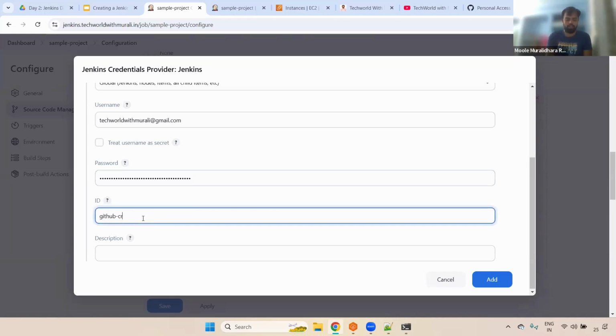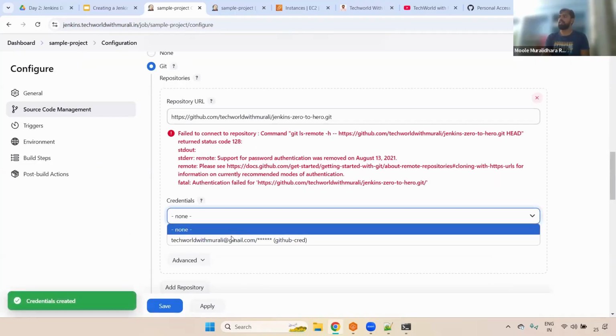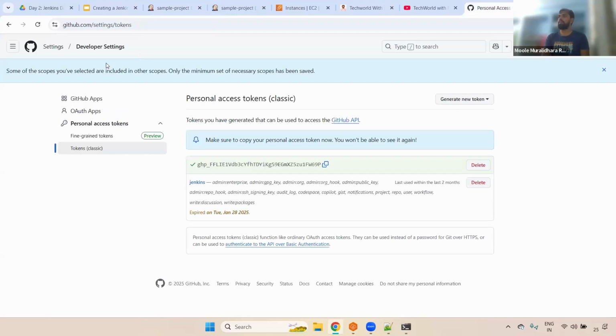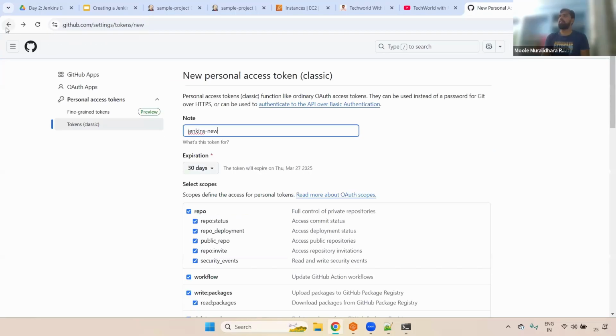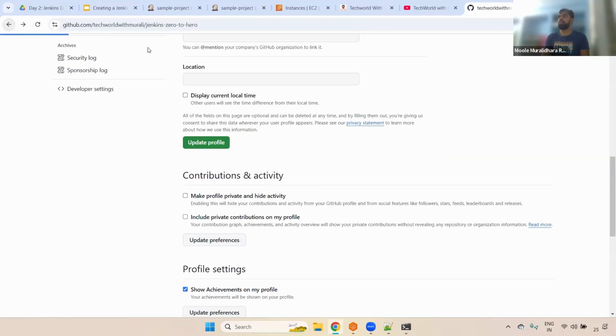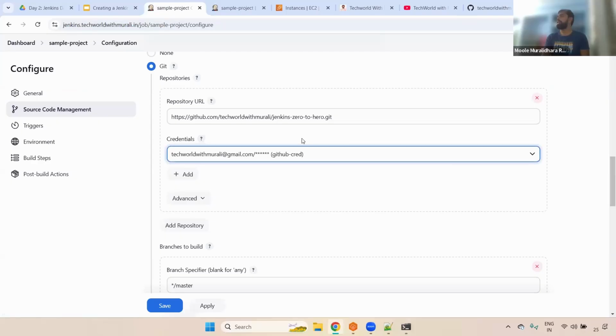Fine. Now here I'm giving GitHub-create. Cred is nothing but credentials. Okay, description also I'm giving here. Just click add. Now if you see here, you need to select it, and you are no longer seeing this error. The reason is that our Jenkins-0 to hero repository is private. That's why you need to define the credentials here.